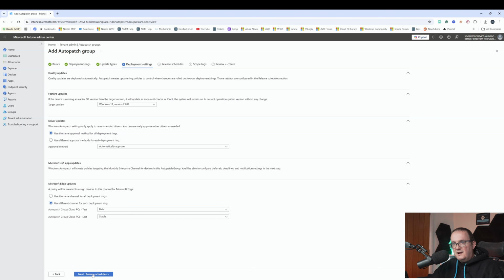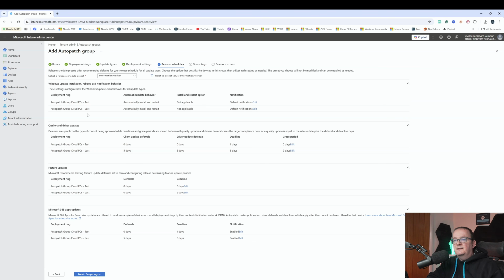Okay, so next we have release schedules. So this is basically how often or when we want the deployment to start from. Okay, so client update deferrals. So we don't want to defer. So we can just say 0 days, and we can set a deadline on that, right? And then we can set those grace periods in there as well. Again, happy to leave these as default settings, what they're at. Okay, and then scope tags.